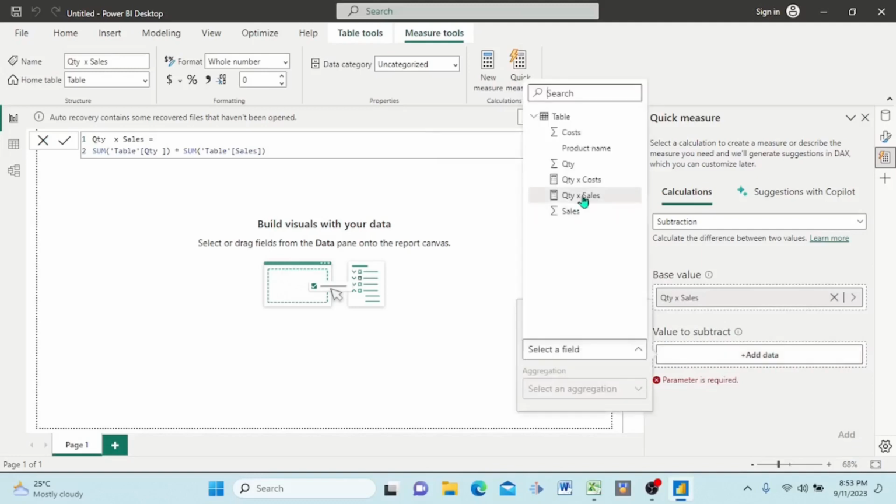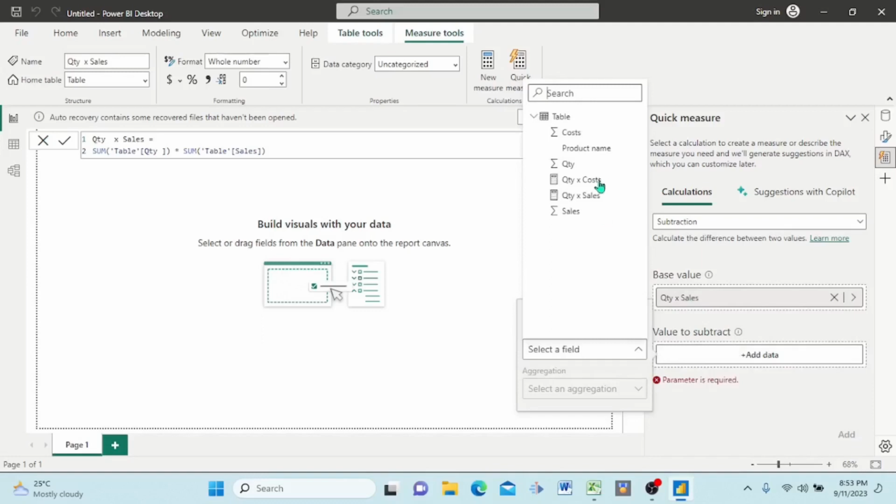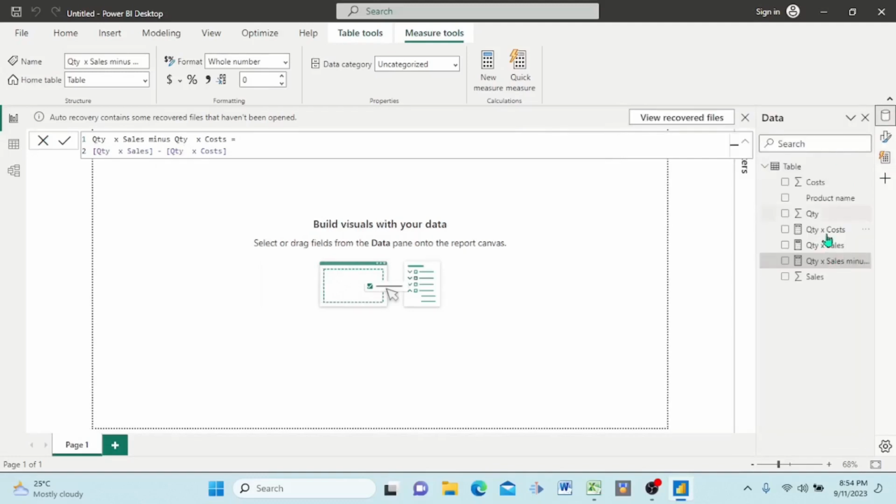So we come here to our total sales, and then we are subtracting our total cost from total sales. Sorry, I'm supposed to choose total cost. Okay, this is the total cost here. I've just chosen that, and then we click add, and we give it some time. You see here that it creates another DAX code: quantity times sales minus quantity times cost. You see it under here, and if we come to our data here, we are going to see the same.